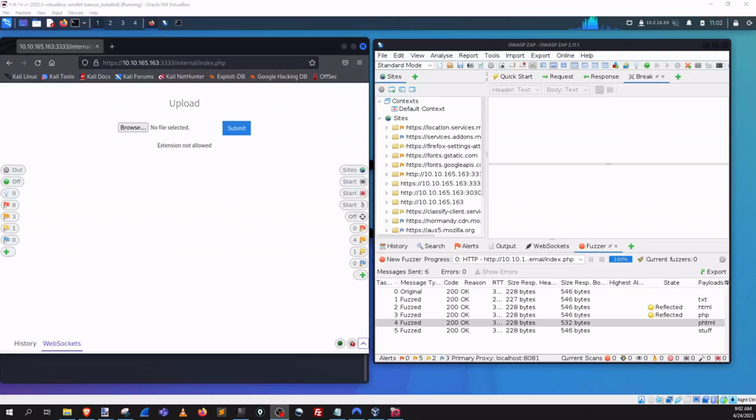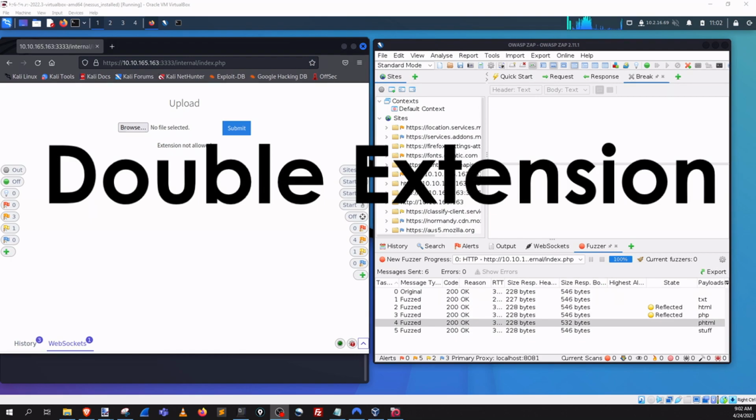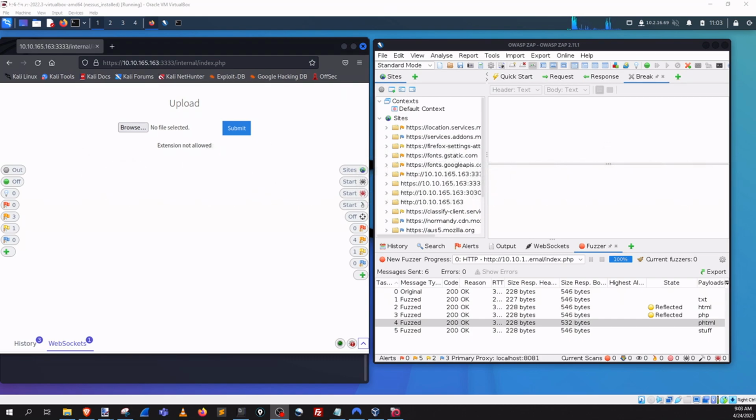to this file server. All right, let's switch gears just a little bit here. Now, what I'm going to show you here is how we can use double extensions. Now, I'm going to go into this next example, assuming that I know that PHTML is in fact the accepted extension.